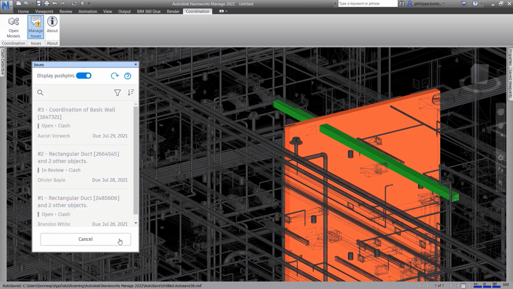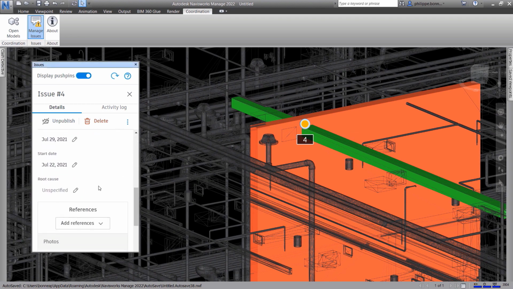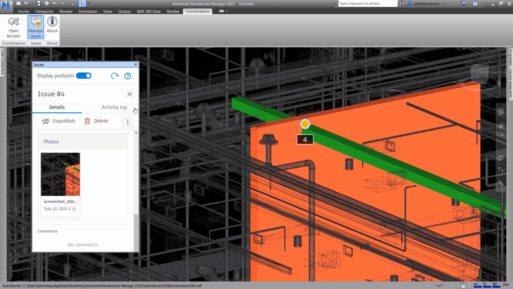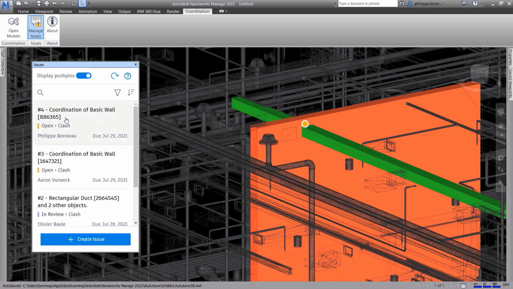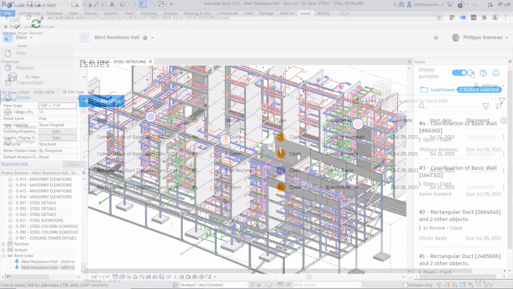Now, using this add-in, your Navisworks users can easily create and share issues across the project team, greatly simplifying communication during the coordination stage of your project. Once an issue has been addressed or created in Navisworks, your users will see it in Revit and in Model Coordination.